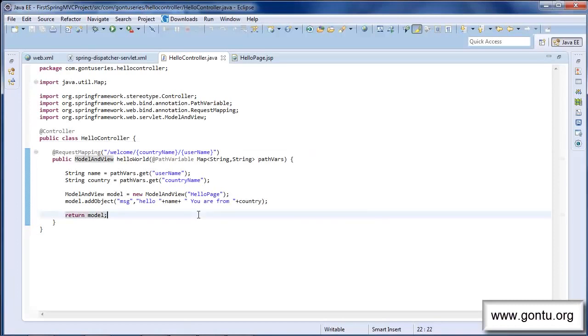So here in this tutorial we learned about the path variable annotation in detail. In the next tutorial I'm going to talk about how we handle get and post requests using the Spring MVC framework. And also I'm going to talk about the request param annotation.